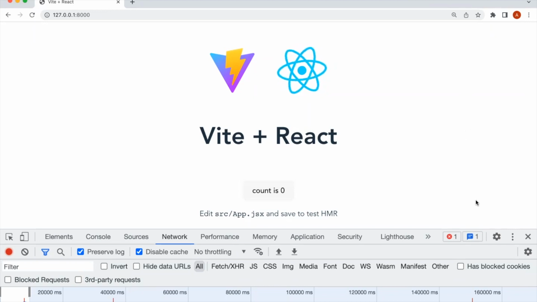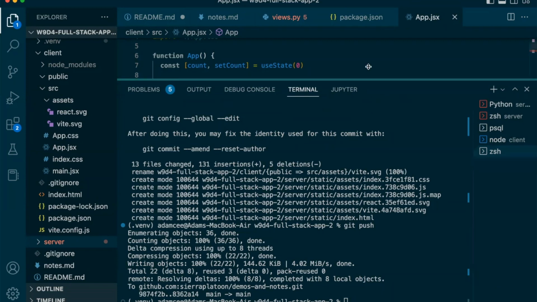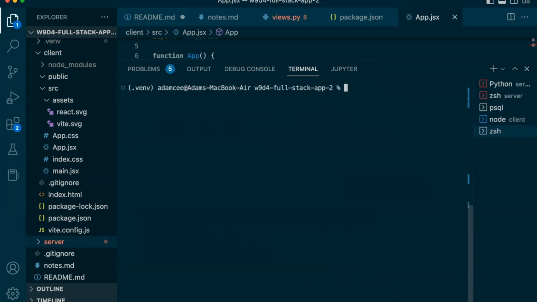Kayla, yes. I'm not sure if I missed it, but when we're running the program, are we running it from Django at this point, or are we running it from React? Yeah, that's a great question.